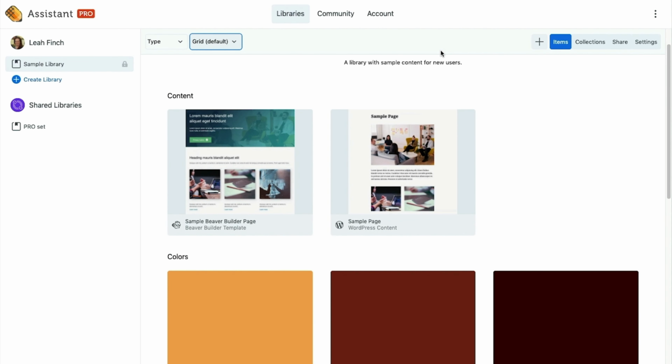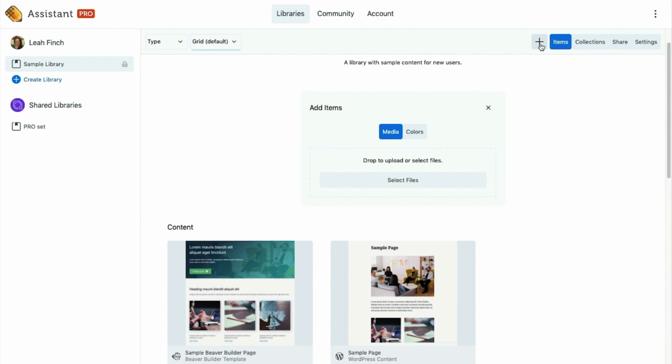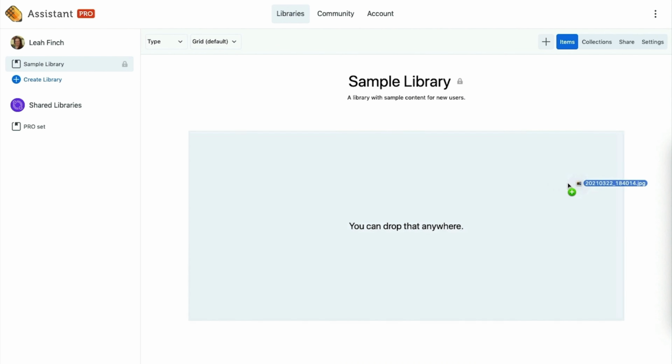I'm going to touch on how to add creative assets to Assistant Pro using both the WordPress plugin and the Cloud Companion web app. And we're going to start out in the Cloud Companion web app. I'm going to add a photo to this library. So if we click this little plus sign, we're given the opportunity to add colors and also images like JPEG, PNG, and also SVG. I'll just drag a random photo on here.